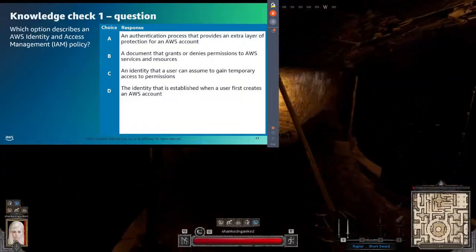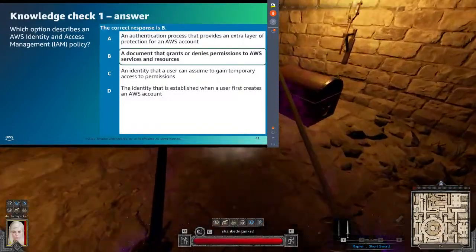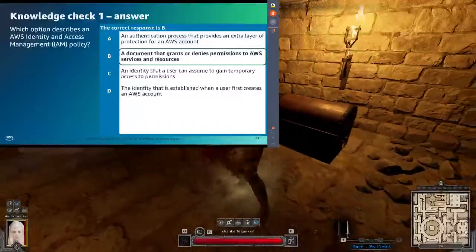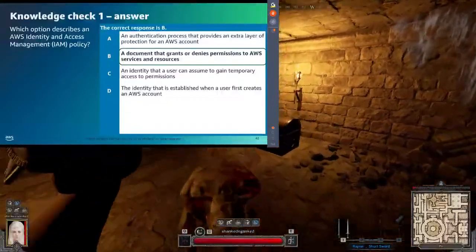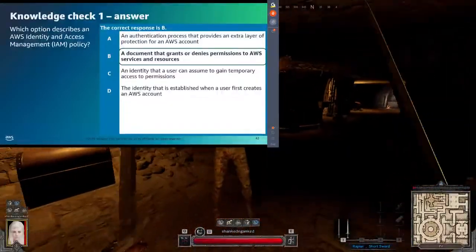3, 2, 1, and this would be a document that grants or denies permissions to AWS resources. Remember, it's usually written in JSON.